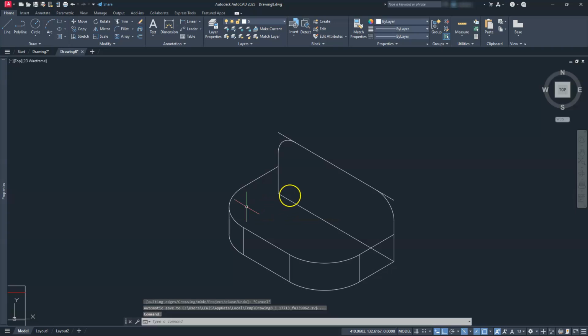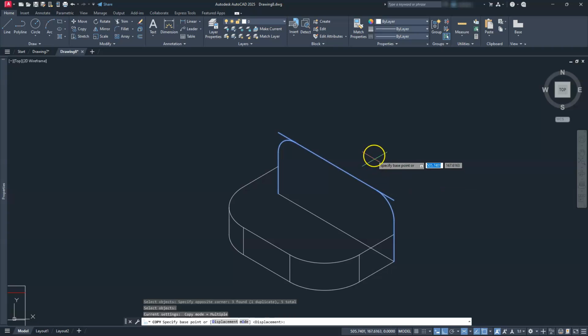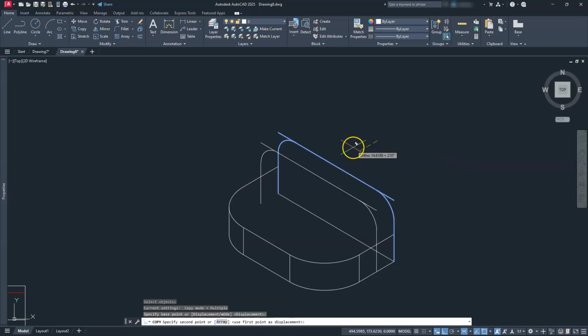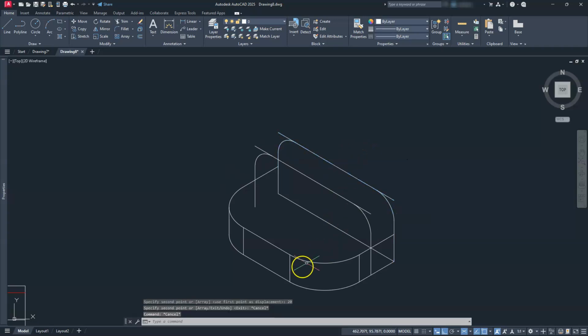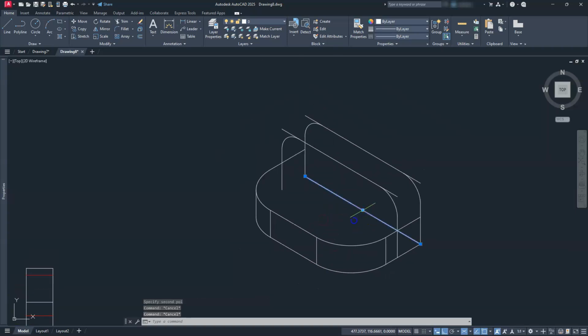All right, I'm going to switch back to isometric top. And then I'll copy these lines here. Go out from this base point and I'm going to send it forward a distance of 20. Okay. Now I can finally get rid of this bottom line here. There's no need to really show this anymore.